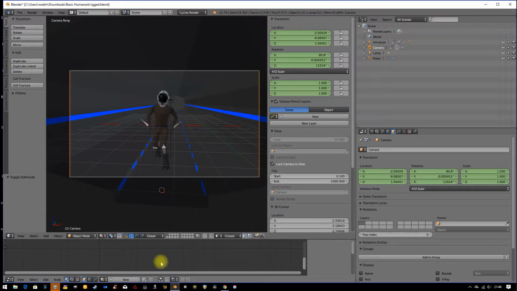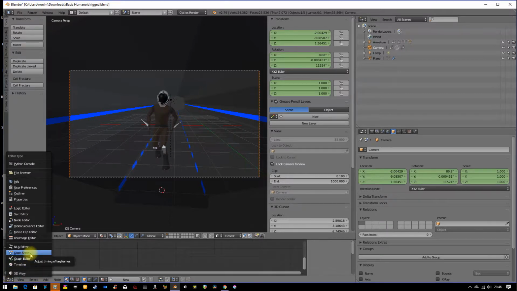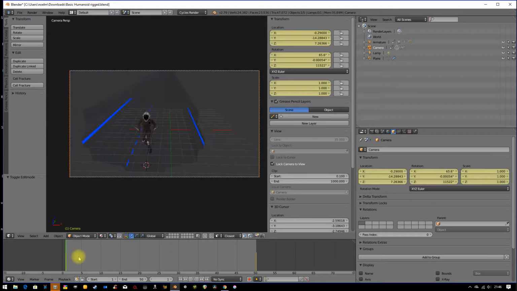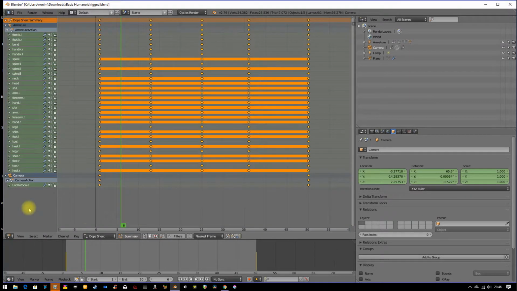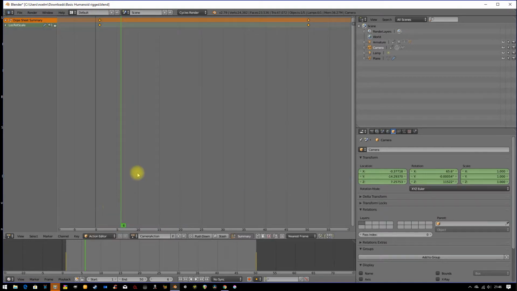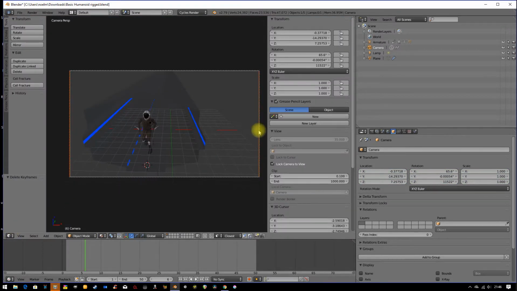Now I'm going to go back and change my node editor to being my timeline, and actually I have, what have I done here? The camera has an animation on it, so we'll just delete that animation. So I'll go to my dope sheet, there are the keyframes for the character animation. This is the animation on the camera, so let's just delete that and go back to my 3D view.